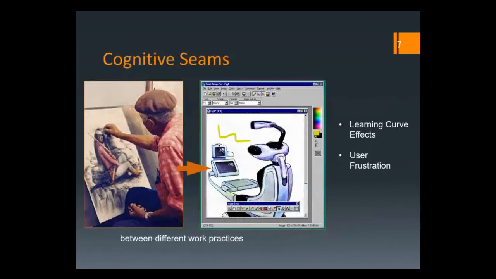So this one is cognitive. This is between different work practices. It's the same job here: people are drawing. One person on one end is doing what the artist has been practicing his whole career, and now we have a new work practice. Everything's in digital mode, drawings and so on.